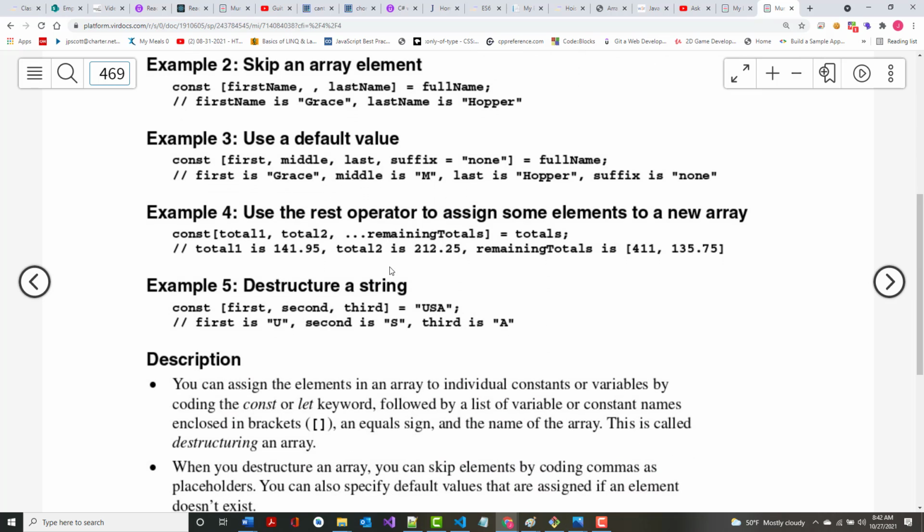Now, this is where it gets a little confusing, and this is something they're going to explain later on in the chapter. Notice it says here, use the rest operator to assign some elements to a new array. What the heck does that mean? The ... basically means everything in between. This is a relatively new concept in here. You're going to see it in just a few minutes.